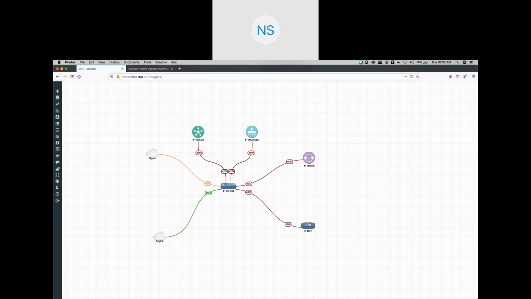We have one NTP server which will be used for time synchronization. Here, on the left, you can see I have one server which is my Active Directory as well as CA server. This is my management network, which is responsible for management purposes. So this is how my topology is.